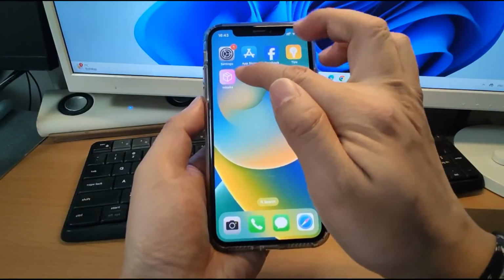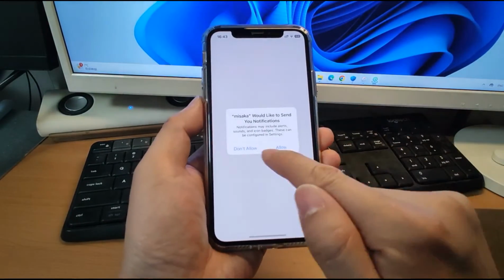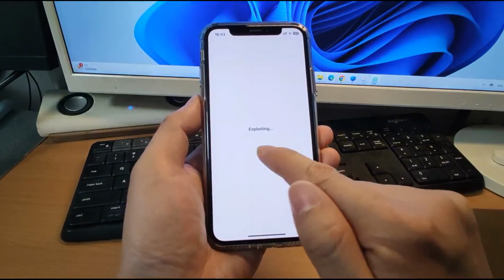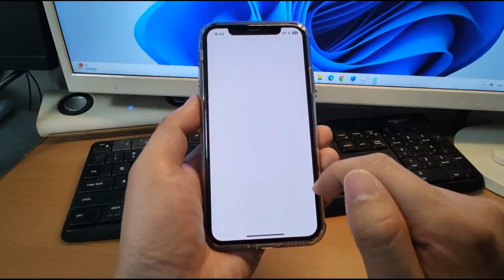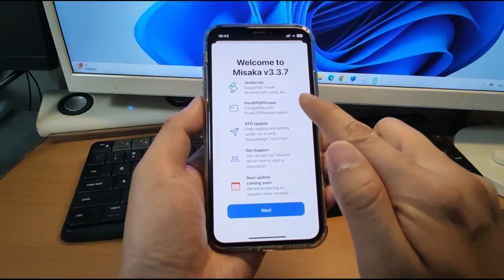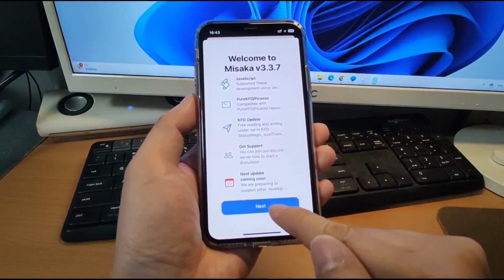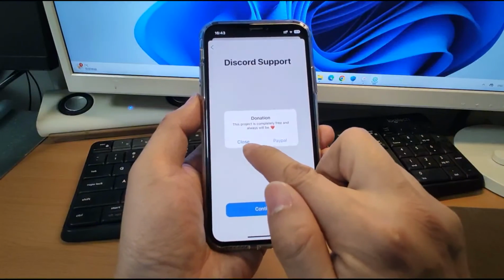Click Misaka. Okay, let's have a look. Just click Allow and it starts exploiting. This works very hard, so just be patient, it's doing its job. Here, welcome to Misaka 337. Let's click next and click close.